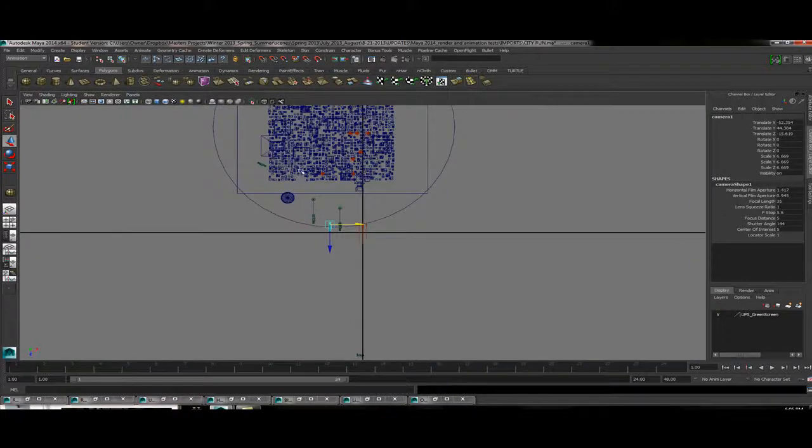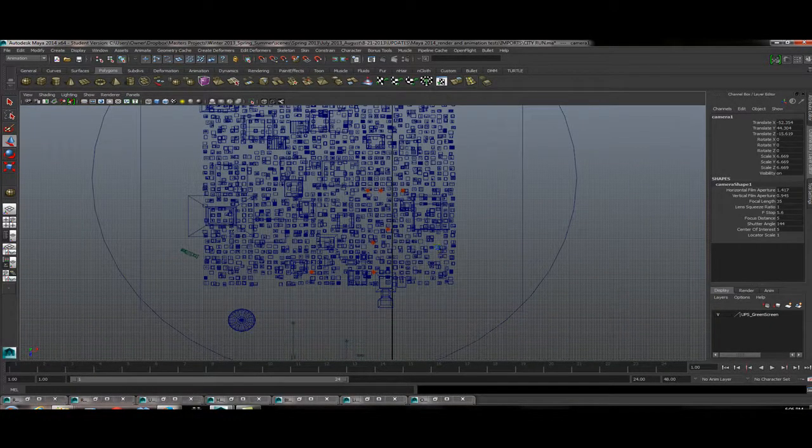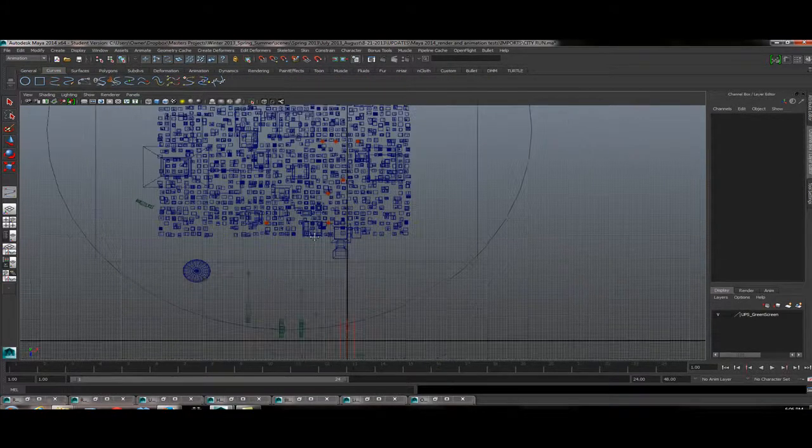So let's go to our top down view real quick. Big magnificent city of magnificentness. It's like the worst Sean Connery accent ever, right? So I'm going to go over here and I'm going to make a spline curve.